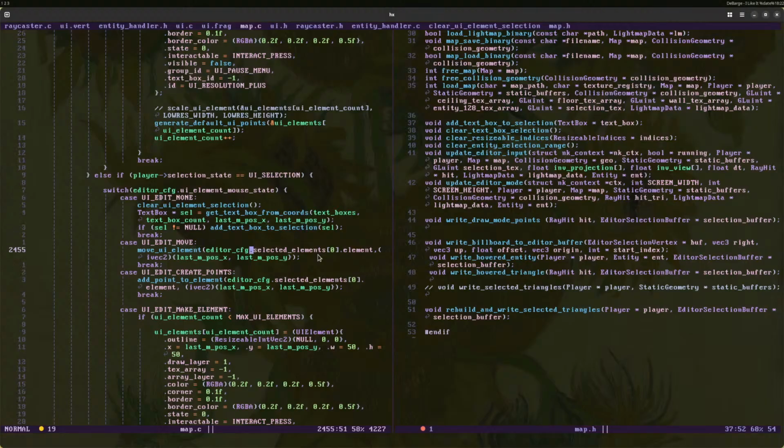Okay. Now that should be selecting it. And now I just need to implement the move stuff. And also this make. This is easy to implement. I should just do this.